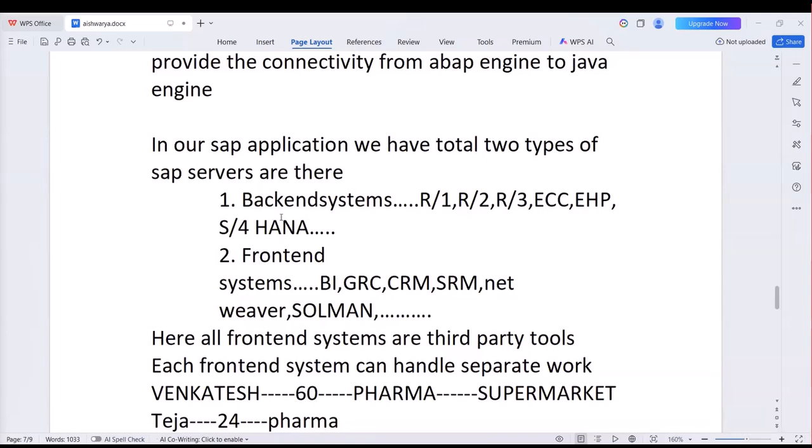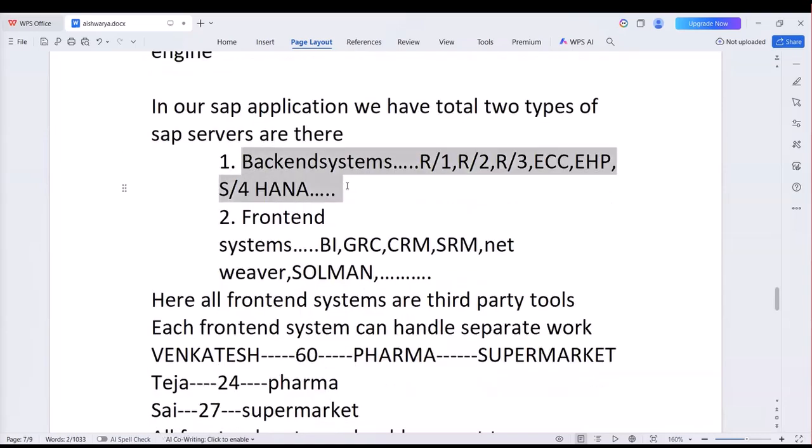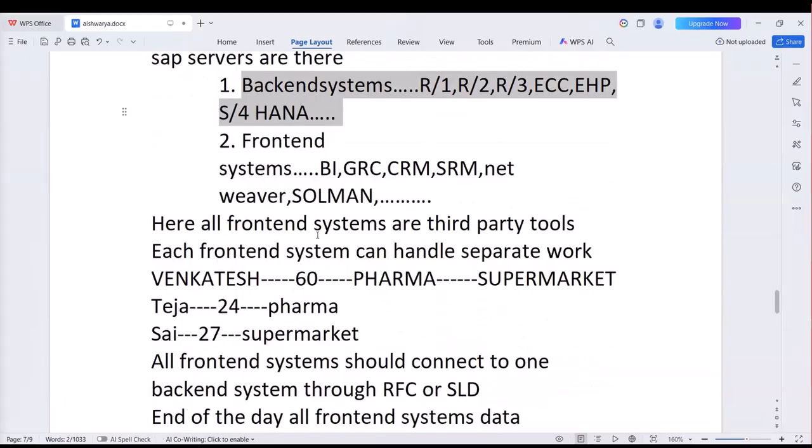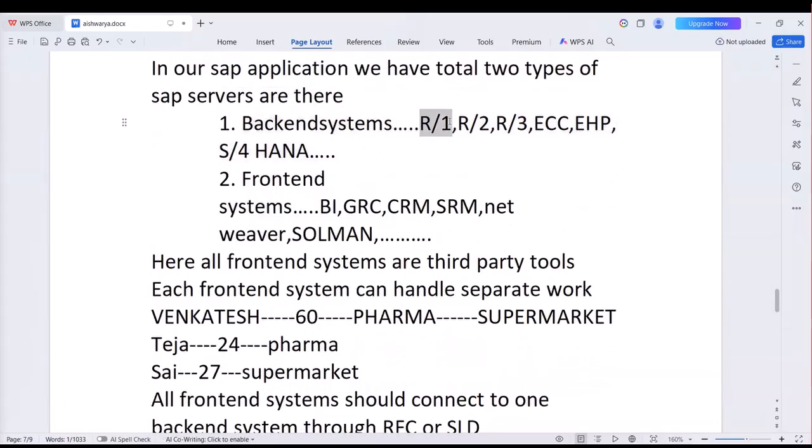See, in backend systems, we will be having R1, R2, as I told. For one backend system, we can connect one or more at a time. It means BI, GRC at a time we can connect to ECC. GRC, CRM, SRM, NetWeaver, at a time we can connect to ECC. N number of front-end systems we can connect to one backend system. Front-end systems we can have one or more, but backend system only one should be there.